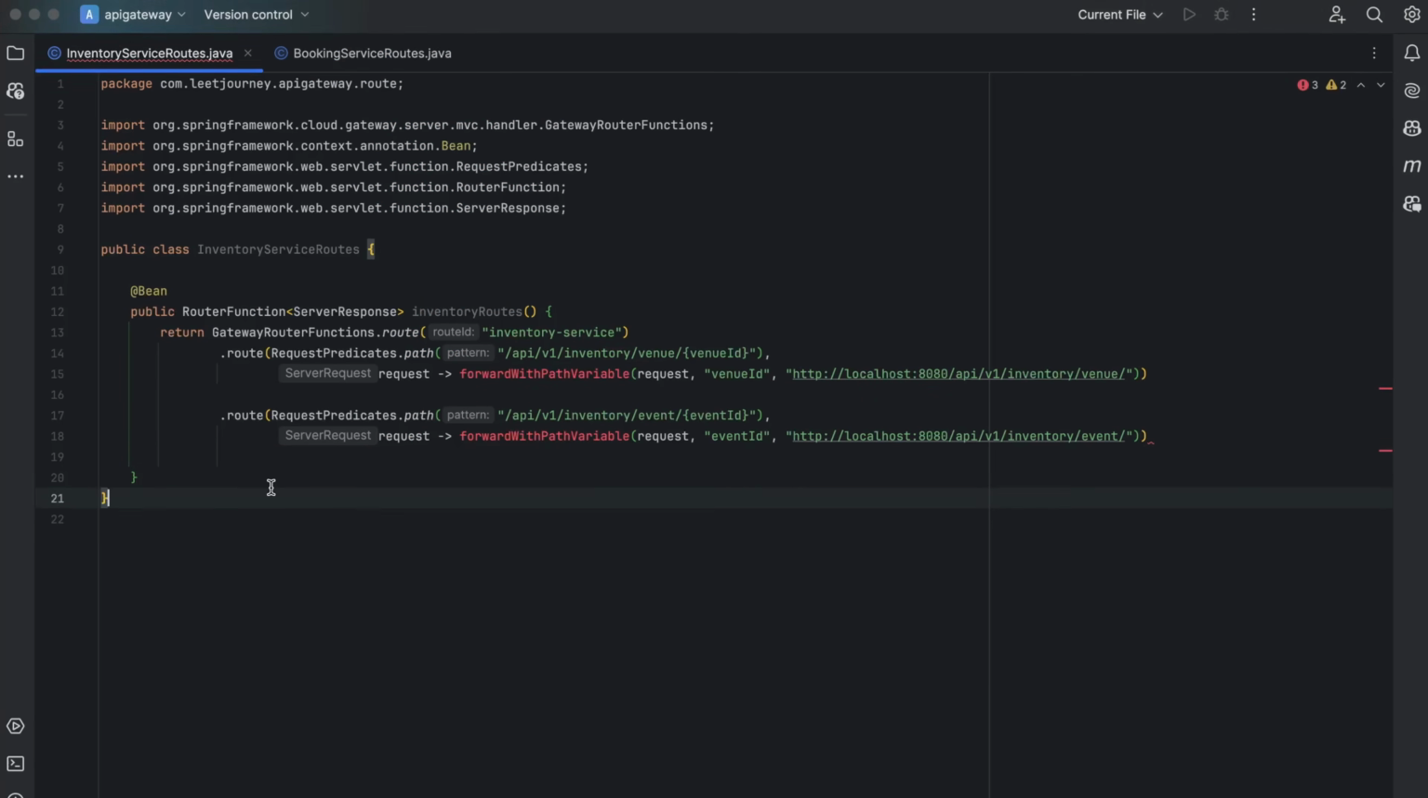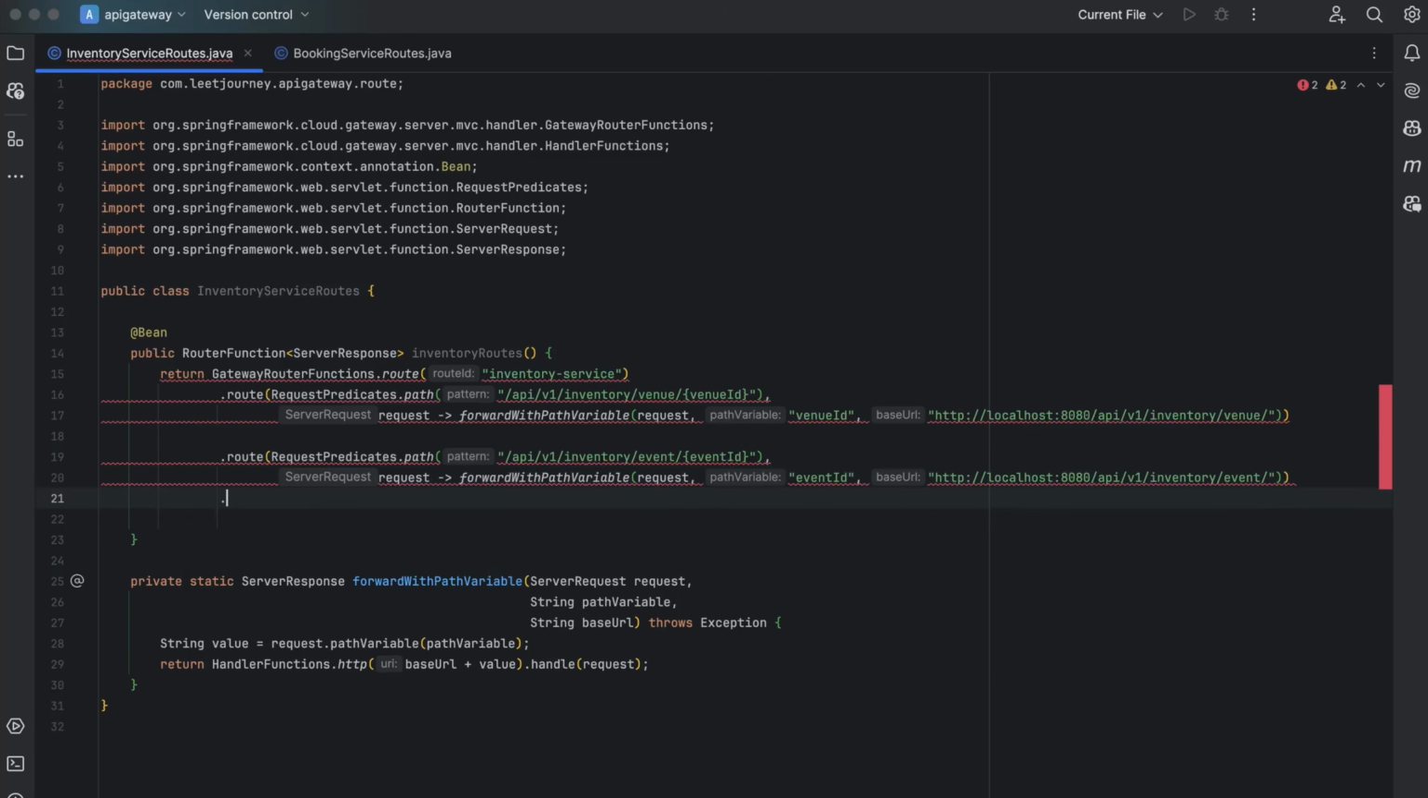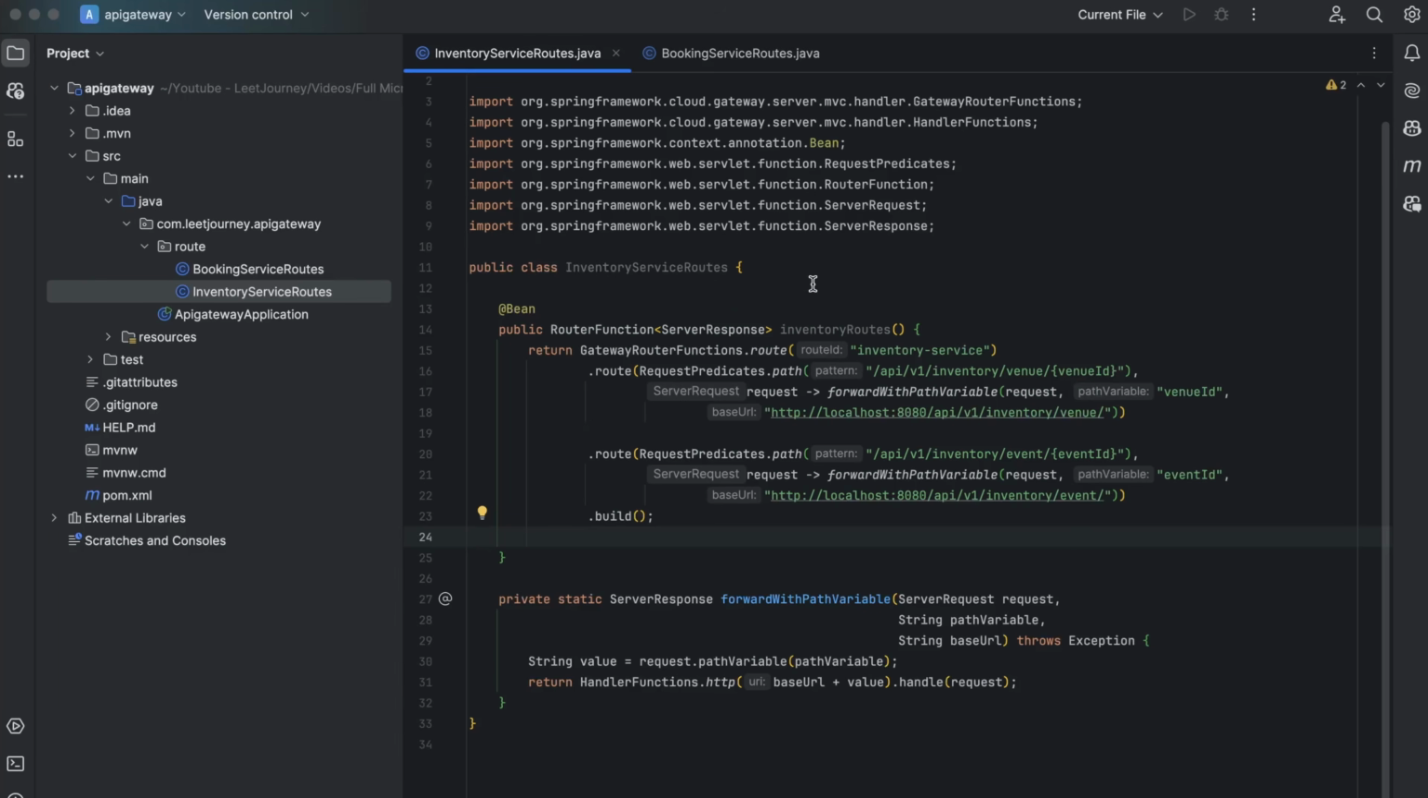And we need also a helper function, and then .build, and this should be all we need. So what have we done? Same as before, we had defined the path that we will be calling in API gateway, which is this one. And we want to forward this request onto this URL. As you can see, this is the inventory service URL.